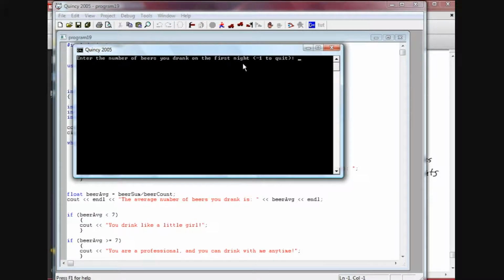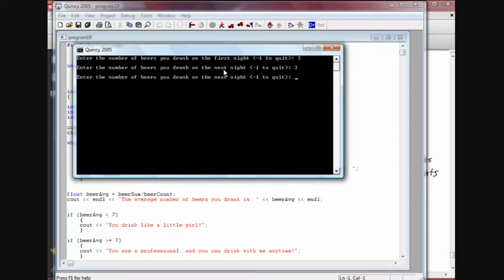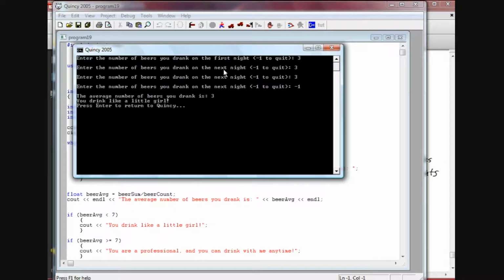Enter the number of beers you drank on the first night. I'm going to keep this simple and just enter 3. And then the next night, you see the text did change here, and we'll keep it 3, and we'll do 3, and we'll say that that's going to basically be the end of our drinking period. So I'll just put in -1, and then it calculated the average to 3.